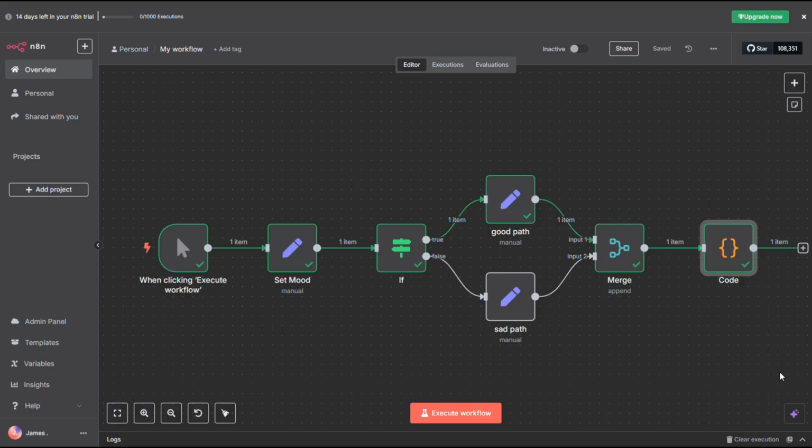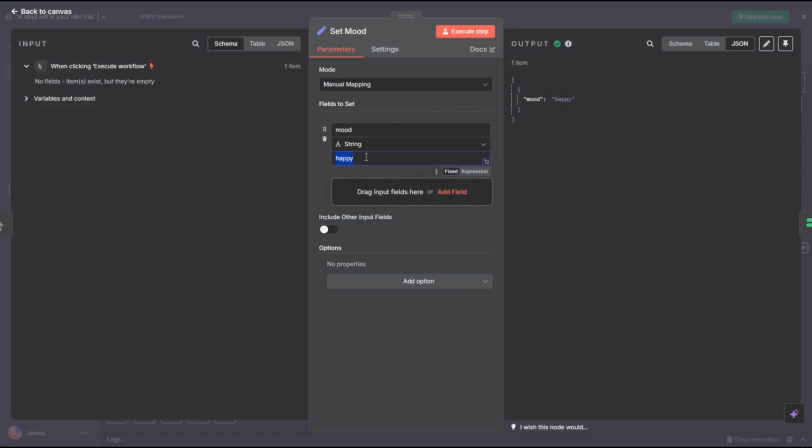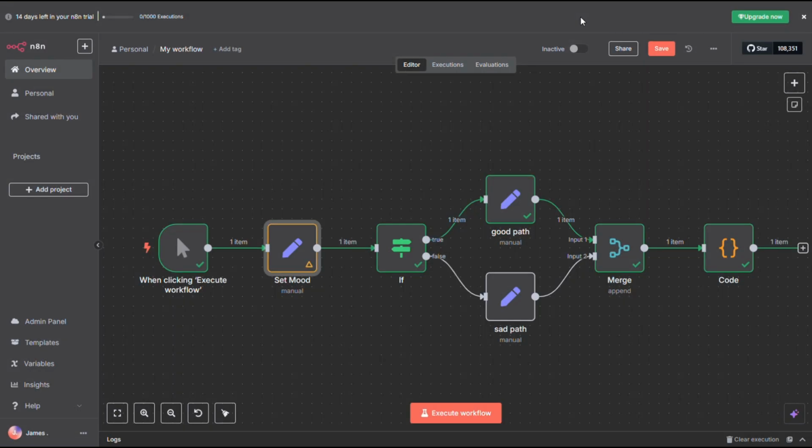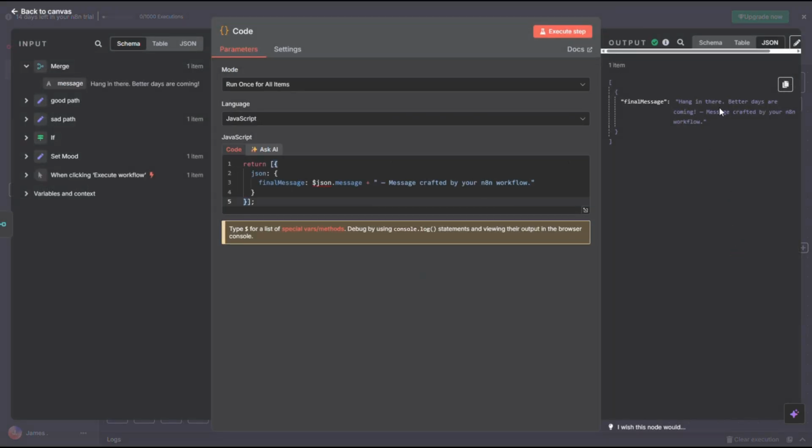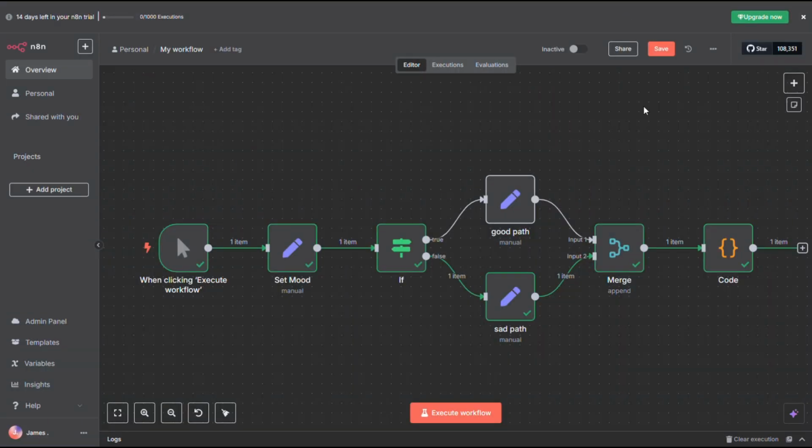Alright, now let's put our logic to the test. Head into the Set Mood node and change the value to sad. Then click out of that and run the workflow again. There you go. You'll see it followed the false path after the if node and took the alternate route. Now, open up the code node and take a look at the message. Incredible job! You just built a real AI automation.